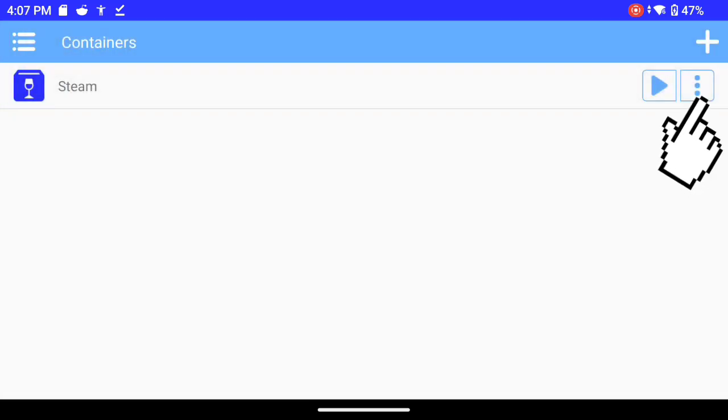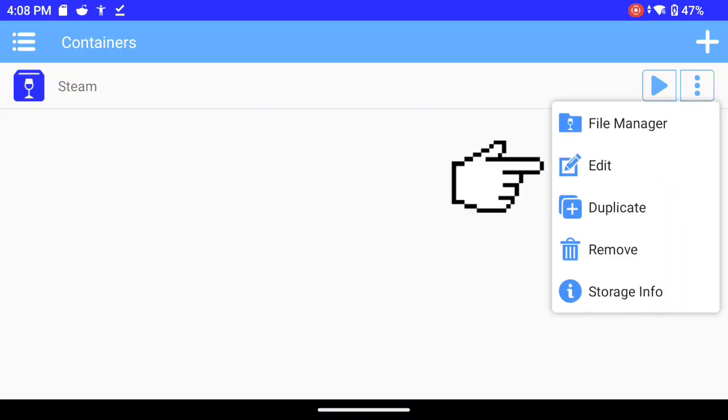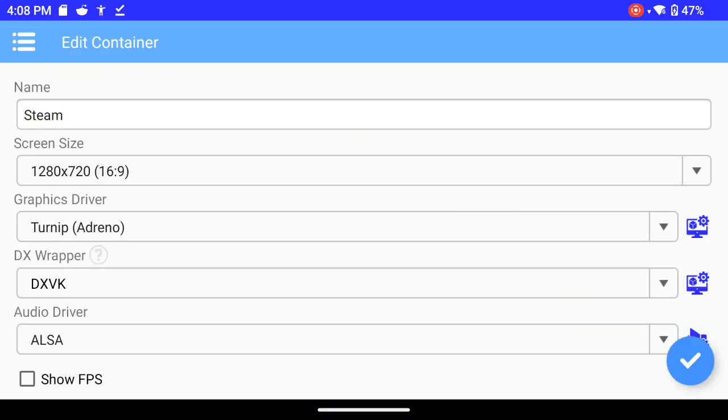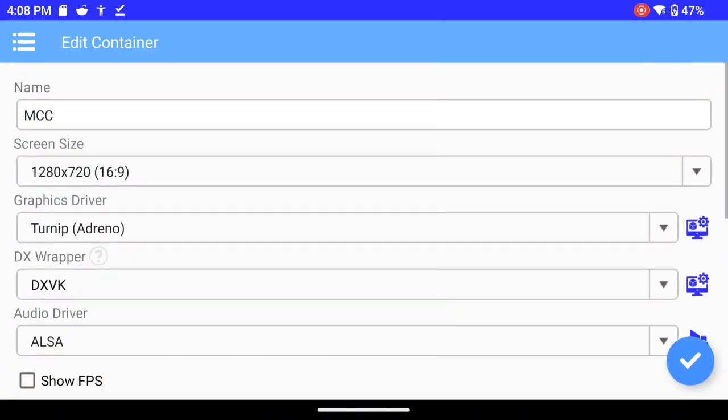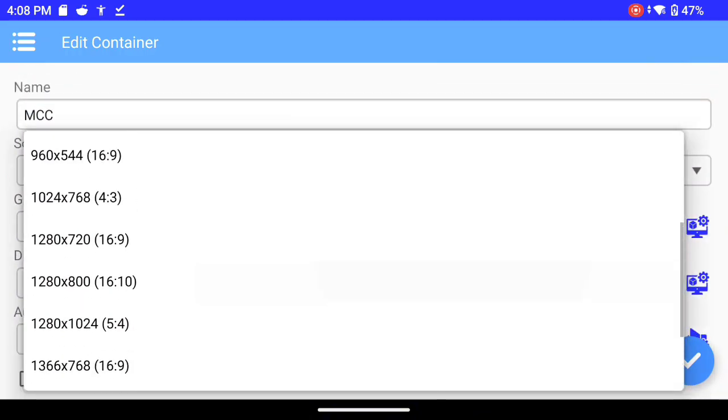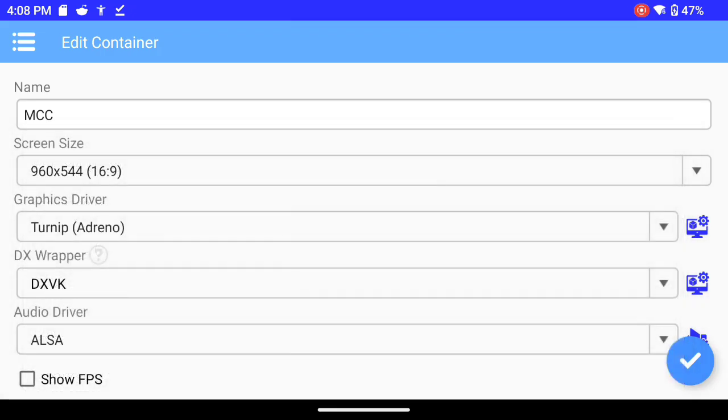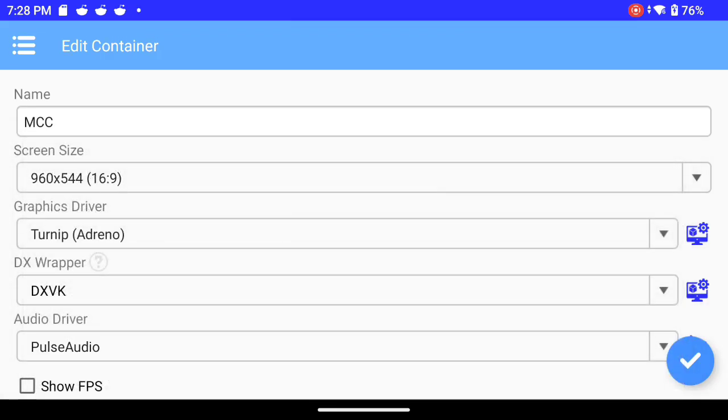So right near containers, change with the 3 dots, we're going to change the settings. And instead of Steam, we're just going to name this MCC, because this is now going to become our MCC container, not our Steam container. So we're going to change the resolution. This is for optimizing gameplay. I've been adjusting these settings. I've been playing with multiple drivers and testing to see which one's the best. So far I've been getting probably the best results. We'd always leave it on Turnip. And your screen size is always 960 by 554. This resolution right here. And always leave it on Turnip, but you can hit the gear.